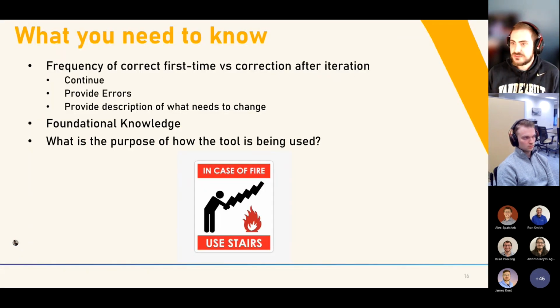So a couple of basic things going off of all of that that you need to know is that there is a definite difference between the frequency of correct first time answers versus correct answers after iteration.